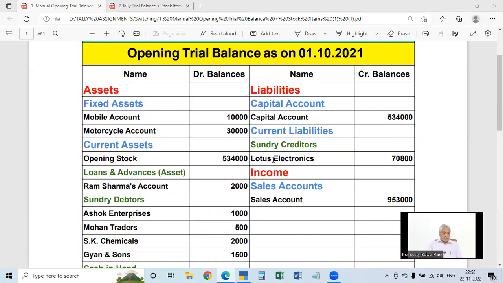There are three methods. One is, if the company is a new company, the company itself is new, so it was not there before. We newly started the company. In that case, there are no transactions before that. That is why there will be no opening balances at all. In the case of a new company, there will be no balances at all.